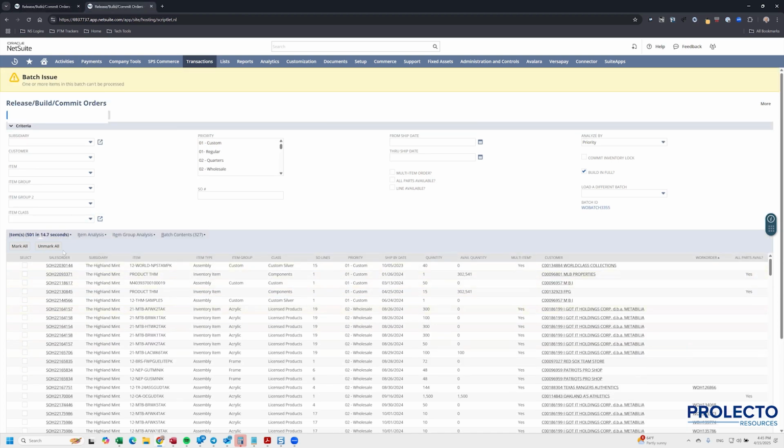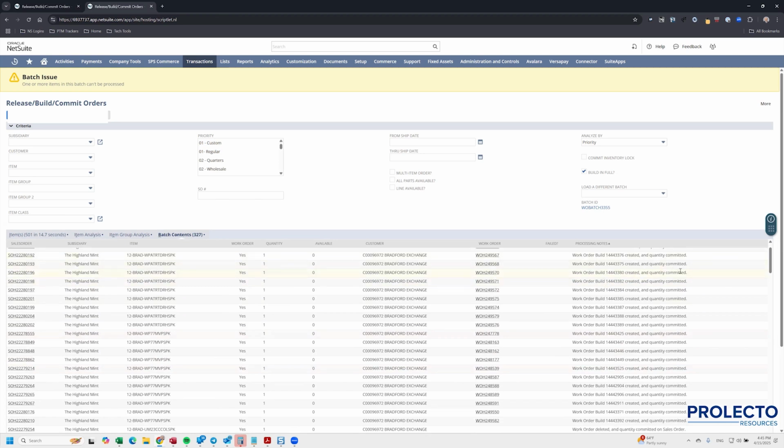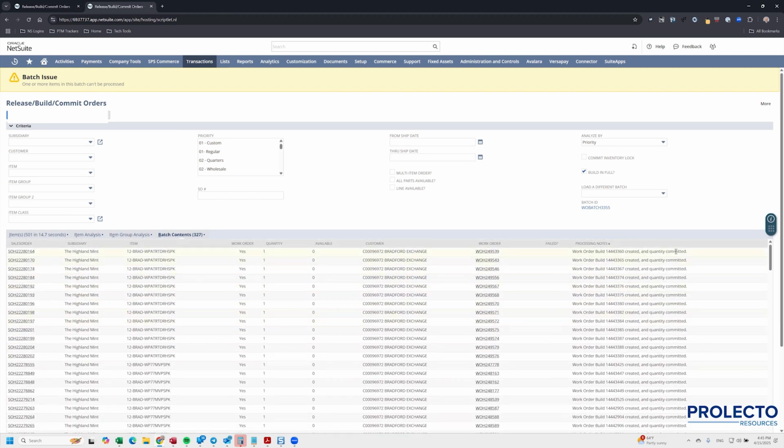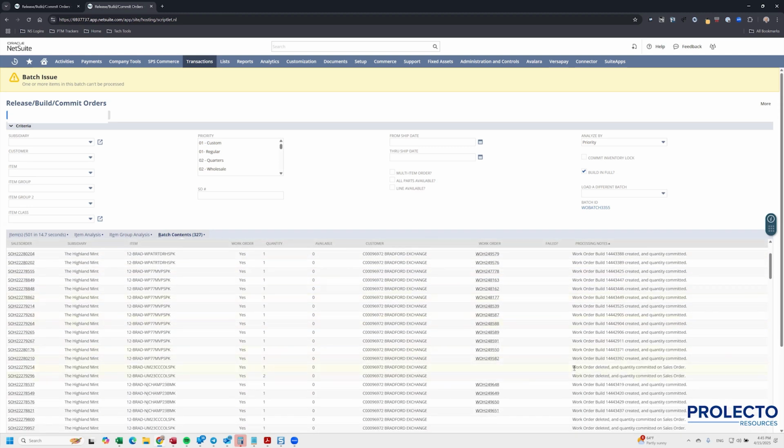I loaded a batch that was processed earlier today. And then you could see the batch itself has all of this language here that says what happened, what the tool actually did. And it says, look, I built a work order and I committed the quantity. I keep going through, and you could see here that in these cases, it was using available inventory and it committed the thing on the sales order directly. It knows that because everything is do not commit.